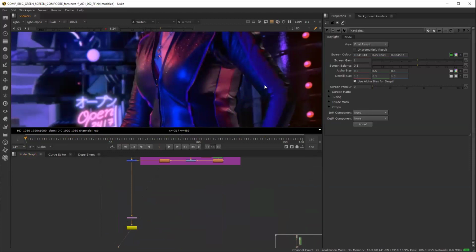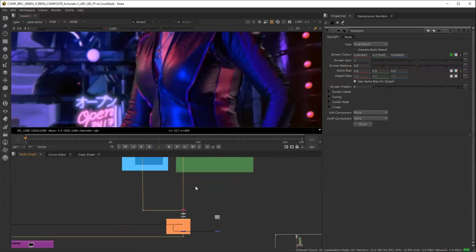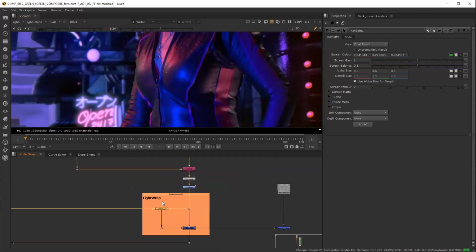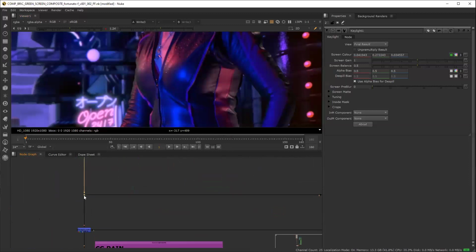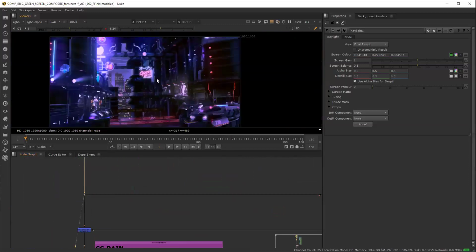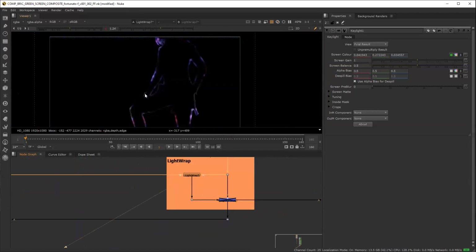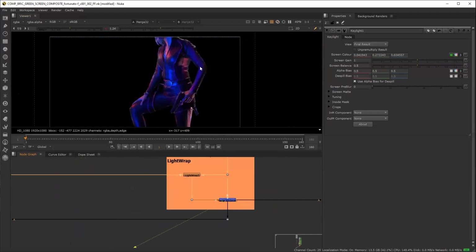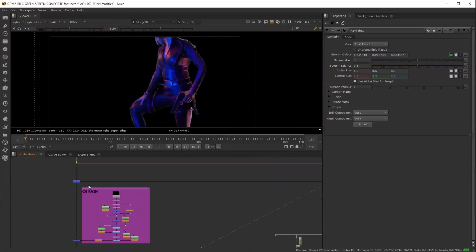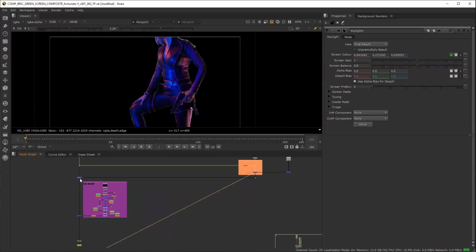Last but not least, I'm going to put a little bit of edge wrap on her. Edge wrap is where we take the background in its state with all of the color correction, all the tracking, and I basically create an edge around her that I'm going to add to her so that it feels that she sits into the plate a little bit better.